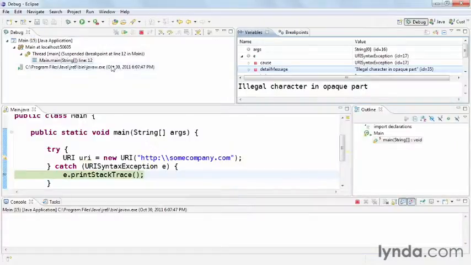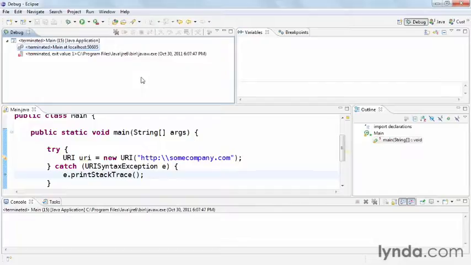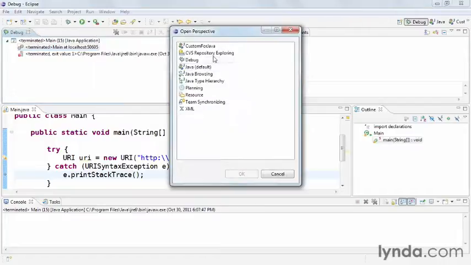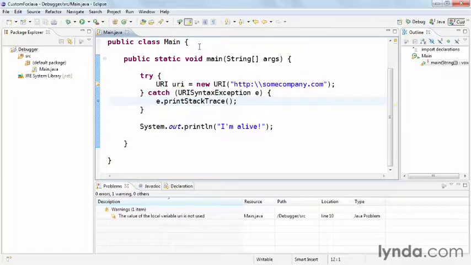Once you've finished inspecting the exception object, double-click the Variables tab to return it to its original size, then go up to the toolbar and click the Terminate button. It's the red square button on that toolbar. And then return to your Custom for Java perspective. You can choose the perspective from the upper right, or you can go to the menu and choose Window, Open Perspective, Other, and choose the perspective you want. I've been using this one, Custom for Java.